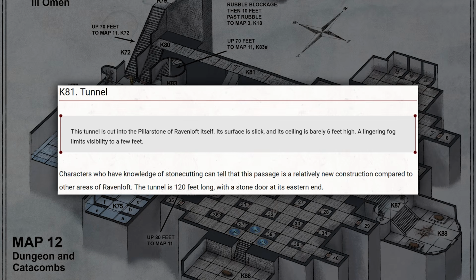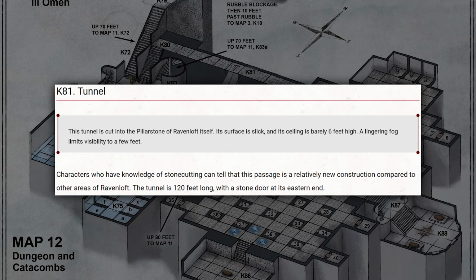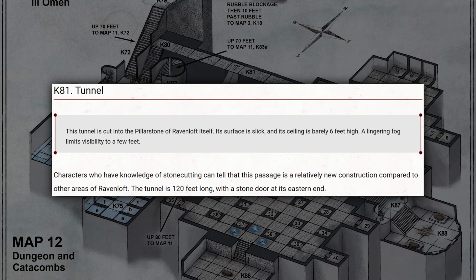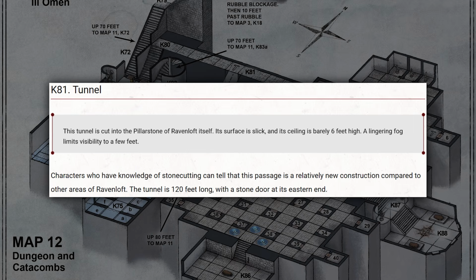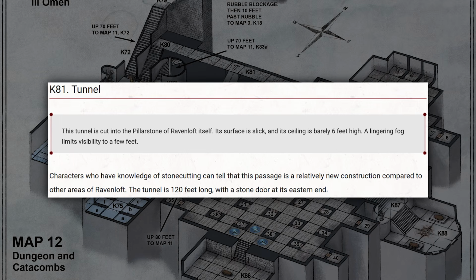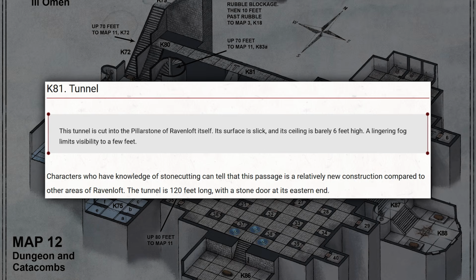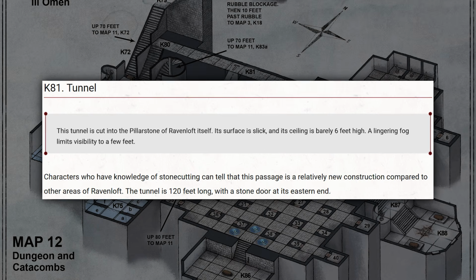K81, Tunnel. This tunnel is cut into the Pillarstone of Ravenloft itself. Its surface is slick and its ceiling is barely 6 feet high. A lingering fog limits visibility to a few feet. Characters who have knowledge of stone cutting can tell that this passage is a relatively new construction compared to the other areas of Ravenloft. The tunnel is 120 feet long, with a stone door at its eastern end.